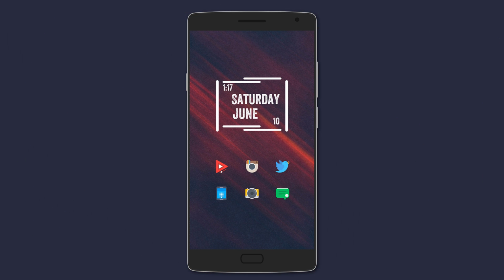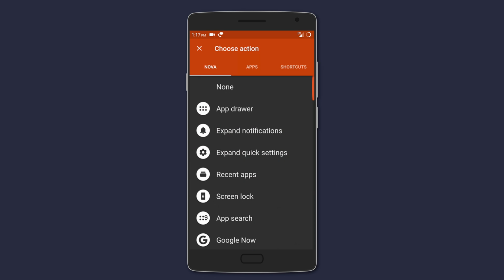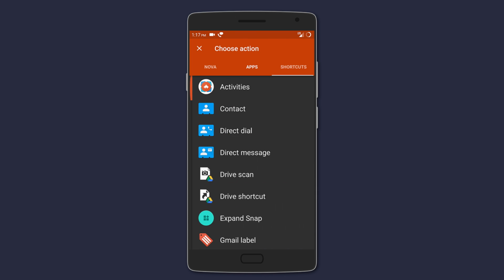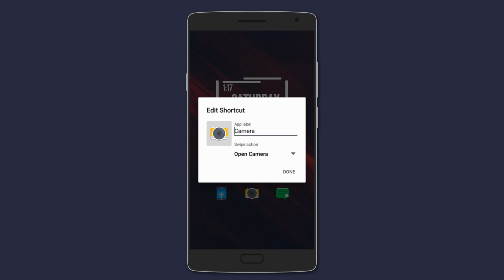Next, I want to show you how you can add shortcuts to home screen icons, whereby tapping on it will open the app itself, but swiping up from it will open the assigned app. To add this action, simply hold on the icon and select edit. Then under swipe action, you can add a Nova action or choose any app. This means that you can reduce the number of icons on your home screen setup.